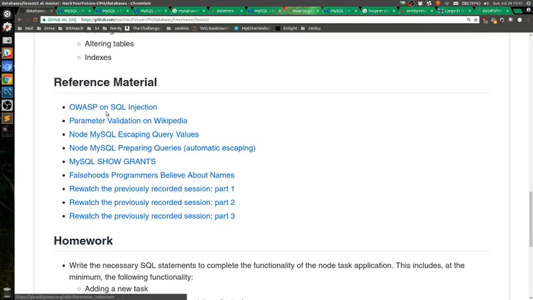Yeah, there is also some more material. Don't read through it all. Just click the links and glance through them and see what they contain.